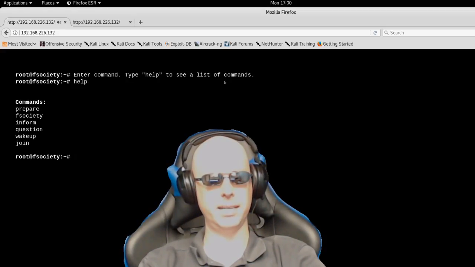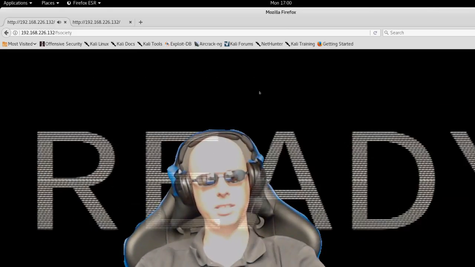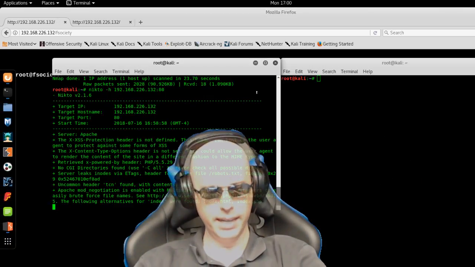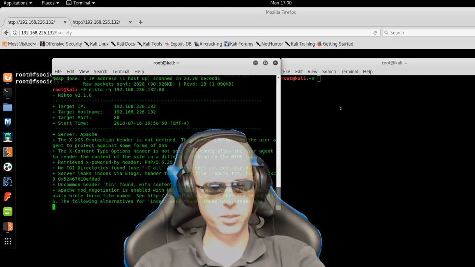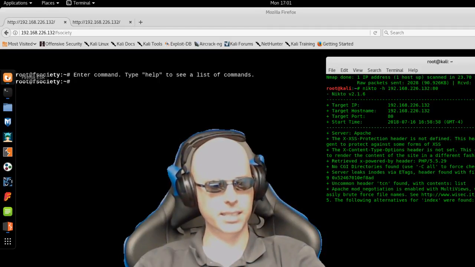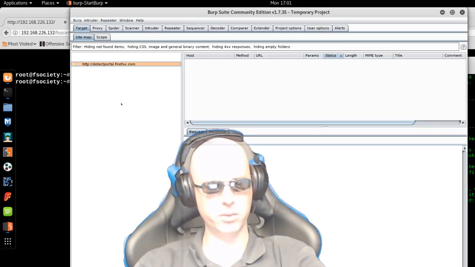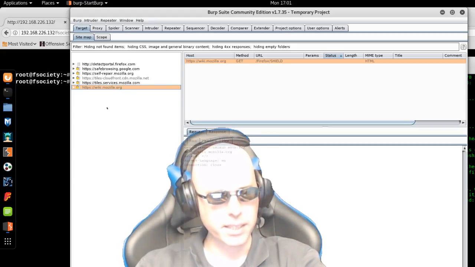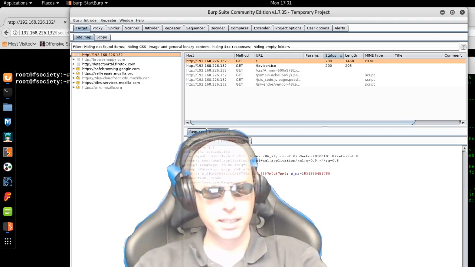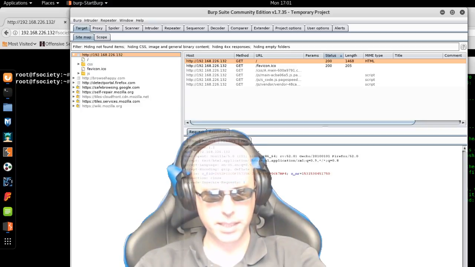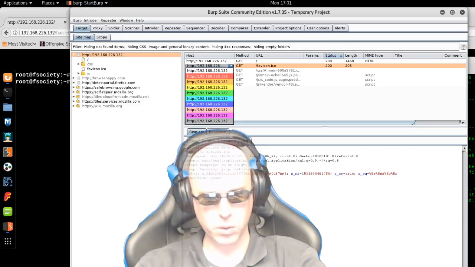Okay, let's run through some commands here and see what this gives us. At this point, we're running Nikto. We're messing around with some commands in here, but we're running Burp Suite through this thing. So let's see if Burp Suite has found anything interesting yet that might tell us more about what we're working with.